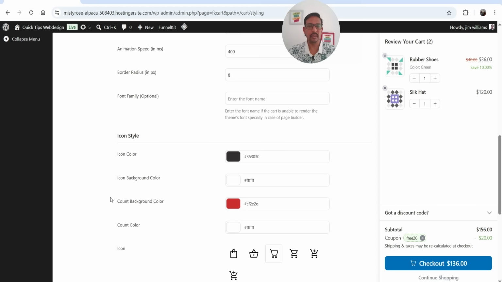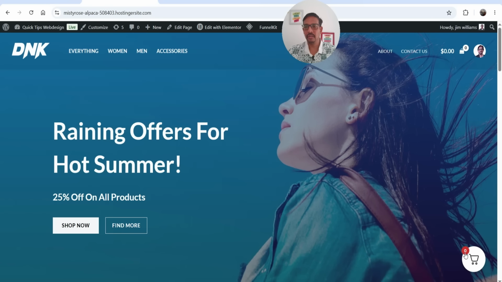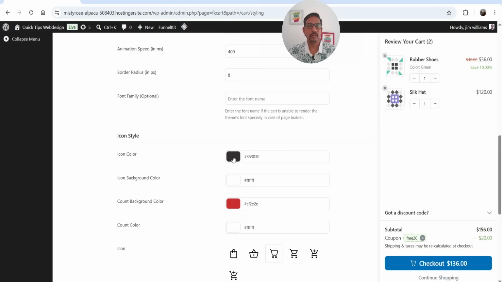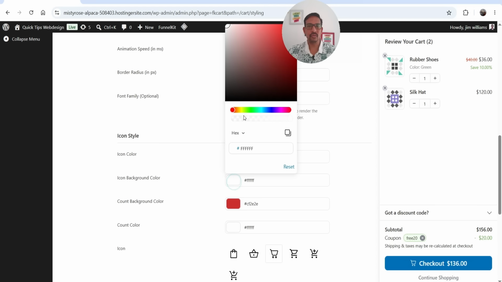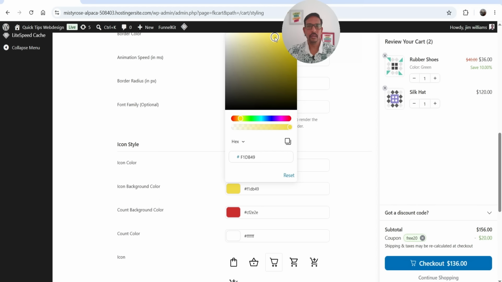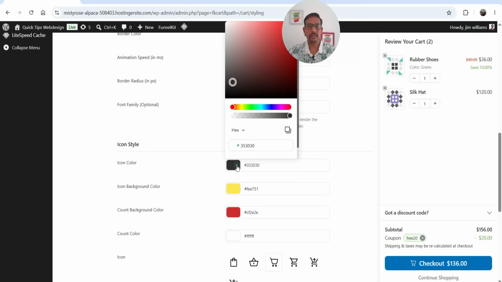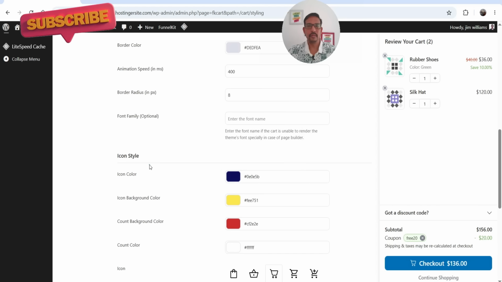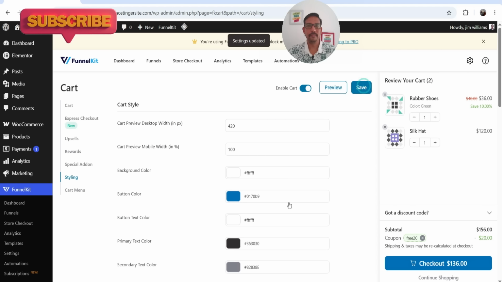This is the icon color, icon background color, and count background color. If I go back here, you will see the count here, and this is the count background color, and this is the icon color. Let's change it. Let's try using yellow color, and this one let's make it dark blue. Right, let's save the settings.